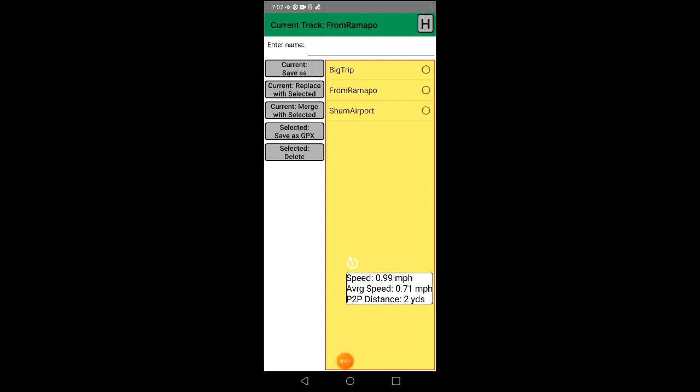Here we are at the Manage Tracks screen. This screen lets you name a track and save it so it can be loaded later in case you want to follow it. You can replace the current track with a previously saved one, which is basically preloading an already saved track as current for you to follow or observe.